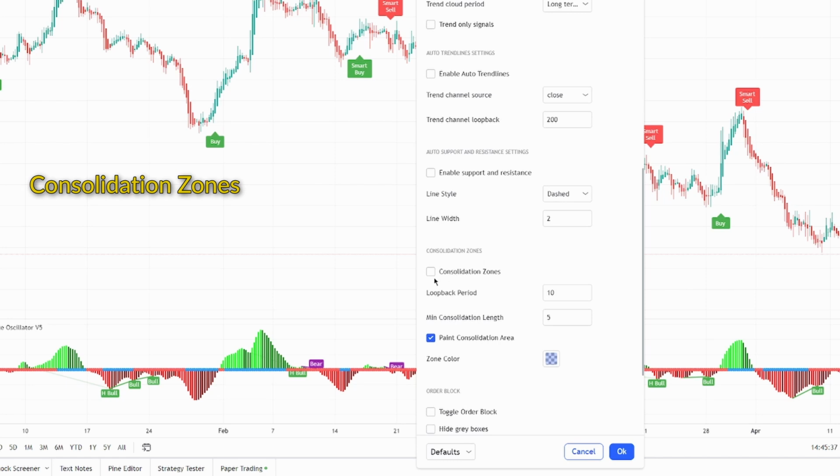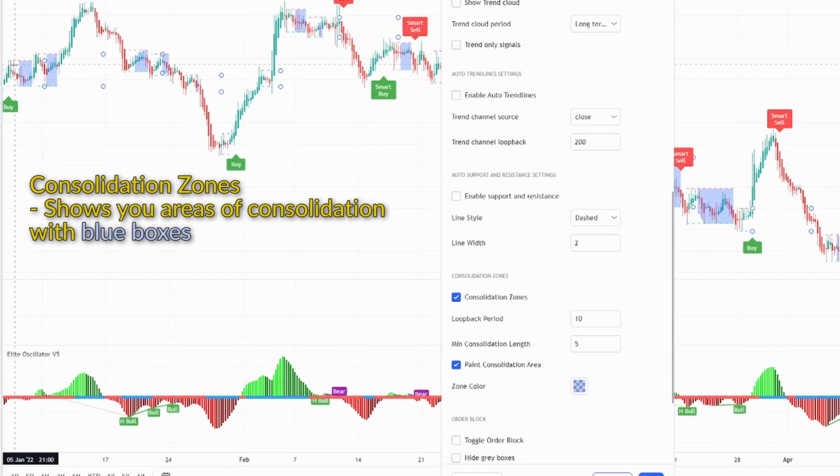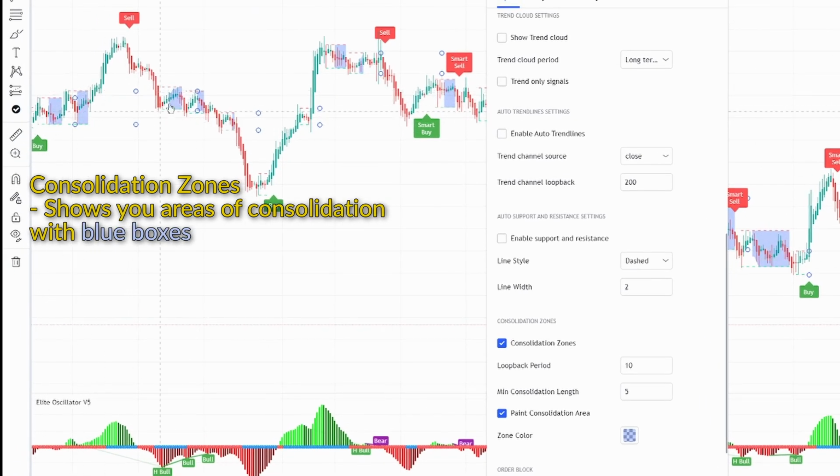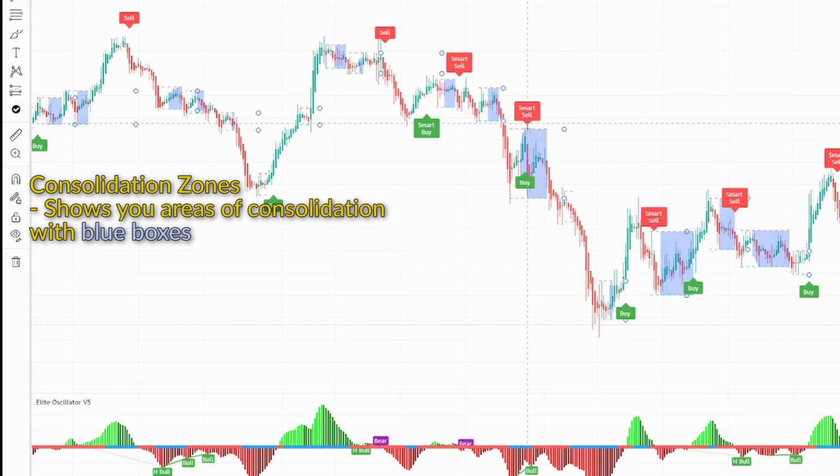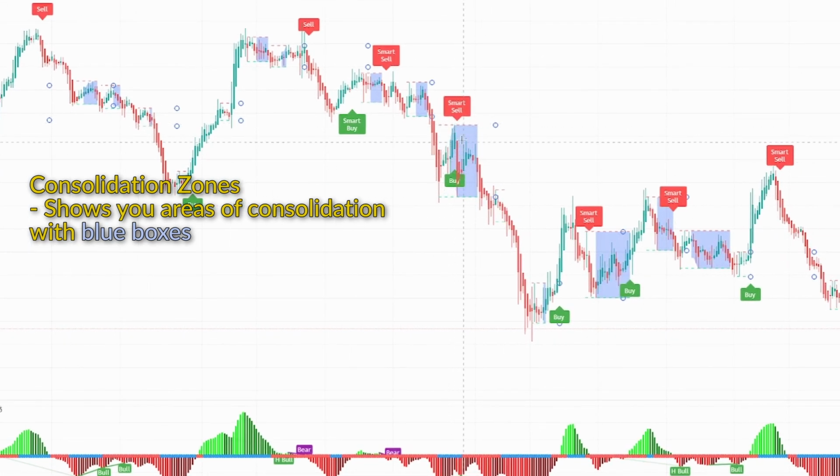Now, what this does is once you check this on right here, it's going to start showing you areas of consolidation on your chart, as you guys can see right here and right here. You guys can kind of use these zones to know when the chart is consolidating and when you should enter your trade. So for example, right here, let's just say theoretically, we are looking to take this smart sell signal, but we see that we are in an area of consolidation, right?